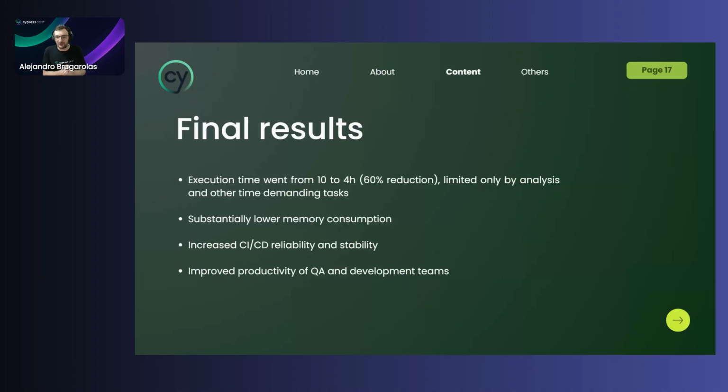And memory consumption was reduced, leading to cost saving and greater stability in execution. And this also increased confidence in CI/CD pipelines. So ultimately, this improved the product quality, which should be the main goal of end-to-end UI testing.